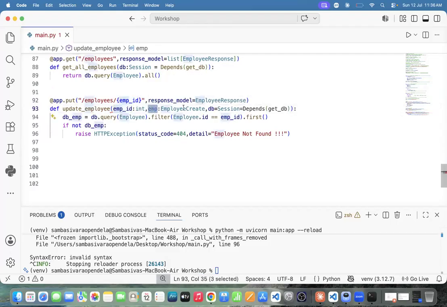Now this is the updated data, and we need the connection object. We need to place the connection object. This EMP ID we need to query with the DB, the original DB. Fine. This is the matched record.